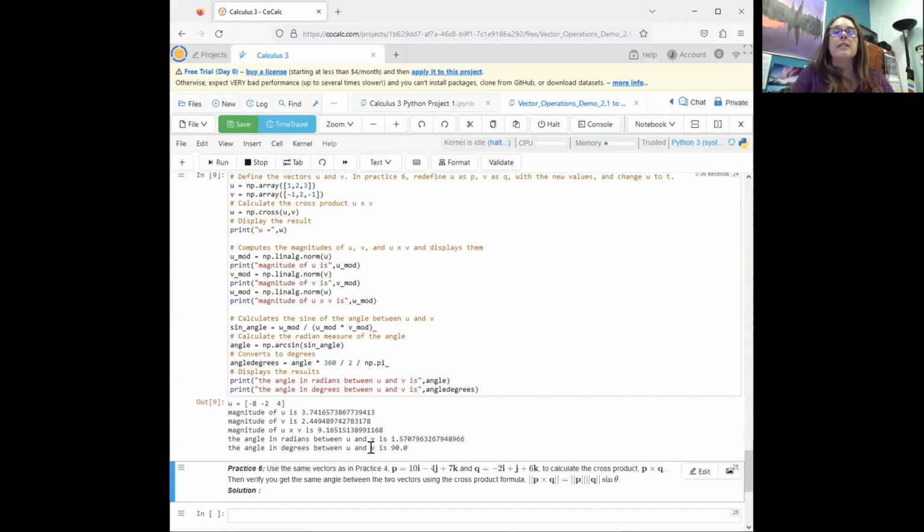And you see again that the magnitude of U is about 3.75, the magnitude of V is about 2.5, the magnitude of the cross product is about 9, a little bit more. And the angle between them is 1.57 in radians, which is exactly 90 degrees. So we know that the angle between U and V is that.